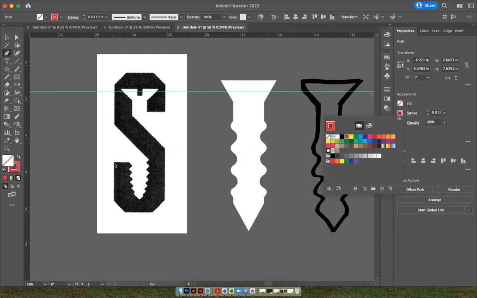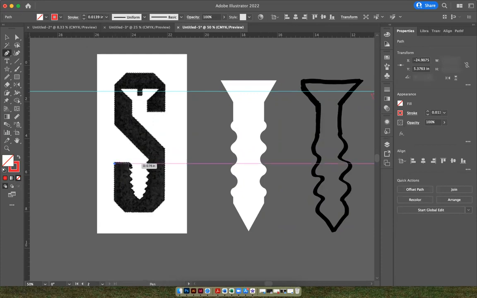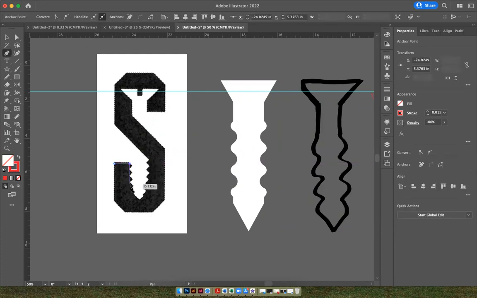So to get straight lines with the pen tool, I'm going to hold down the shift key so that I can get straight lines. My guides should tell me when I'm even.